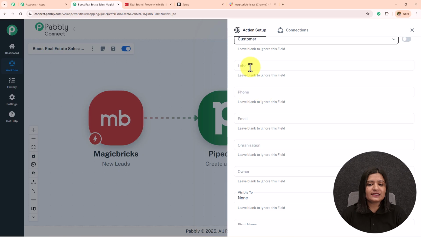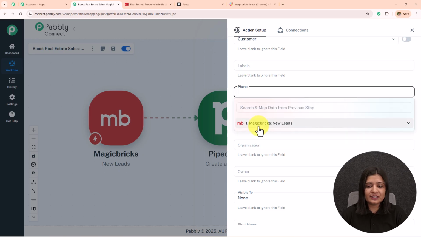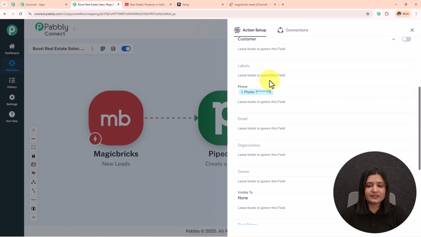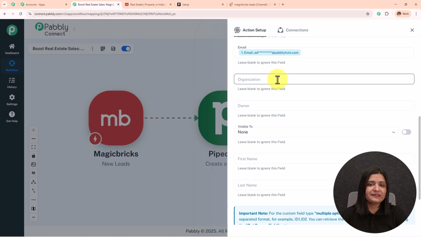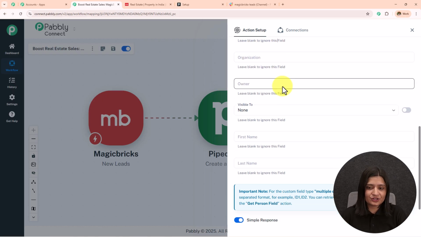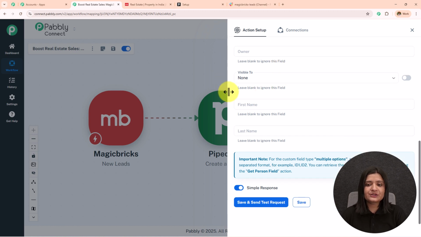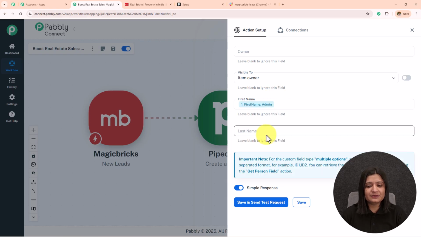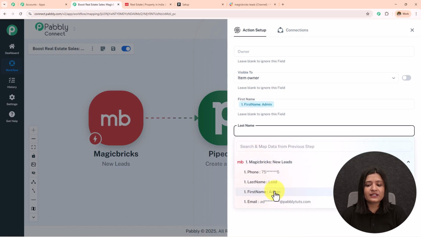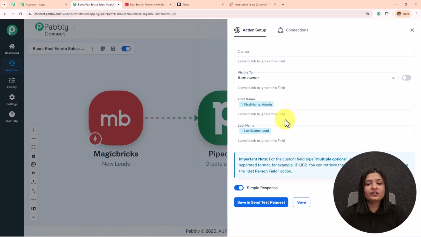The label is not a required field. I'm going to skip this. In the phone number, I'm going to enter this 7575. Then we have this email address, adminlead453@pabblytudes.com. I have not received the response for this organization, so I'm going to skip this, the owner also. Then the visible to will be item owner. I'm going to map the first name and the last name separately. If you want to enter the rest of the fields, you can enter that following the help desk given below and by the process of mapping.